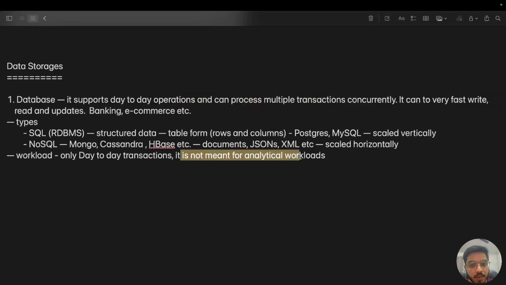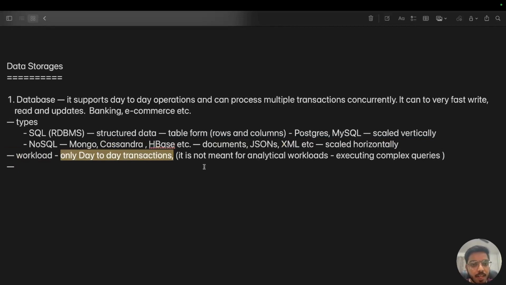It is not meant for the analytical workload, meaning executing complex queries. It is not meant for doing this stuff, because there will be multiple customers placing orders, and you do not want a bad user experience. You want their transactions to be processed very efficiently, and if you run that analytical workload and execute complex queries, then these operations will get affected.